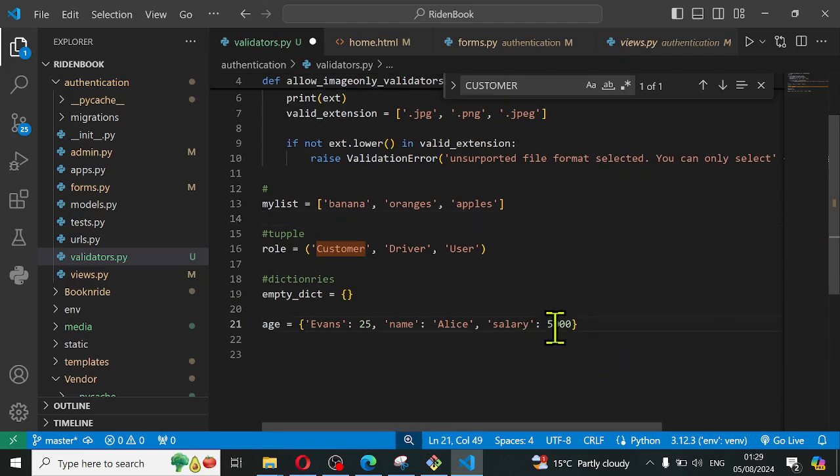So for numbers, I didn't put these quotes, but for letters, I enclosed it in a quote. So this is a dictionary, key and its value. The key is Evans, the value is 25. The key is name, the value is Alice. The key is salary, the value is 5,000. So this is a dictionary, curly brace, this is a tuple, parenthesis, and this is a list, square brackets.